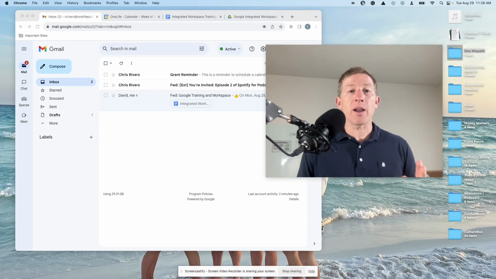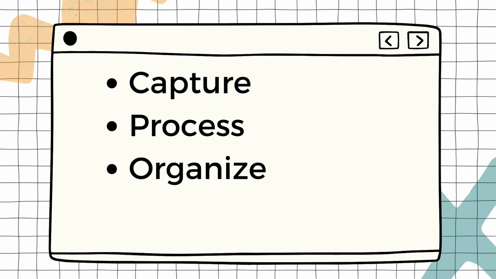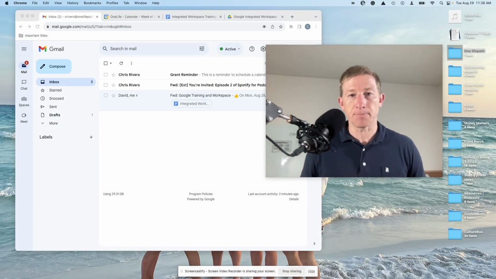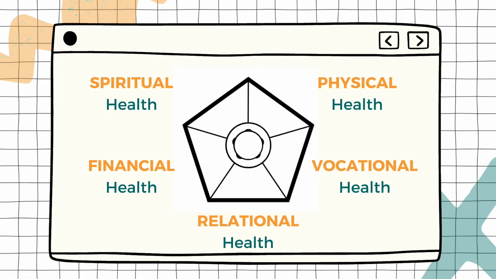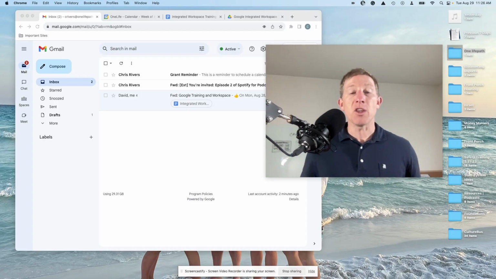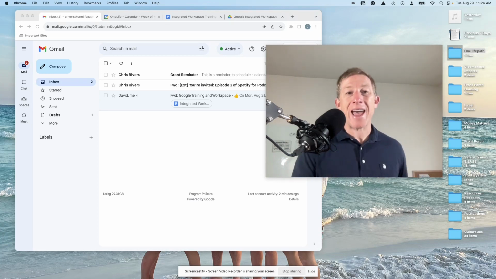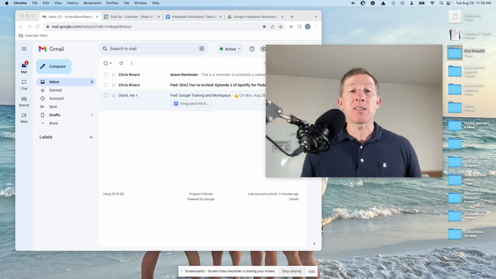Now, the third area is organize. Organizing is the art of decluttering. For me, I think of my life divided into lanes. So I have vocation, I have physical, I have relational, spiritual, financial. You might find over time that you have a different strategy, but the idea is that each lane is a category where specific tasks reside. In our upcoming sessions, you're going to see how Google Integrated Workspace becomes a personal organizer, channeling these lanes effectively.